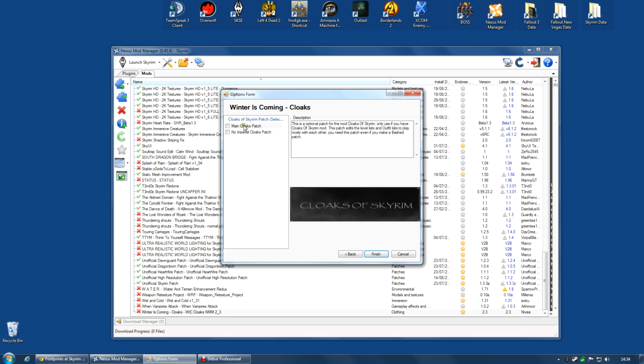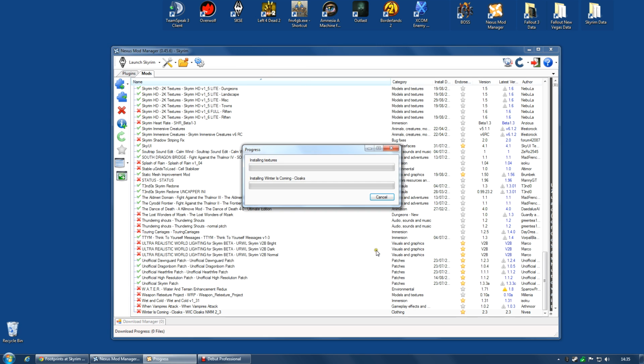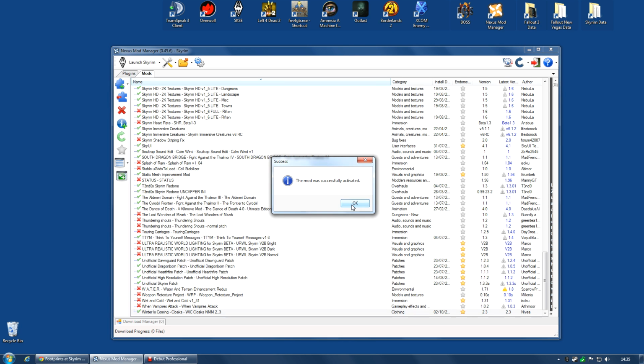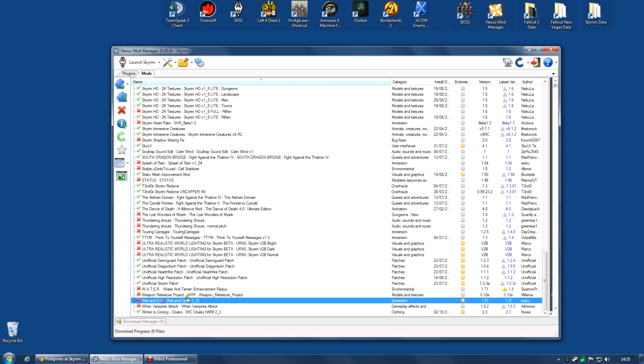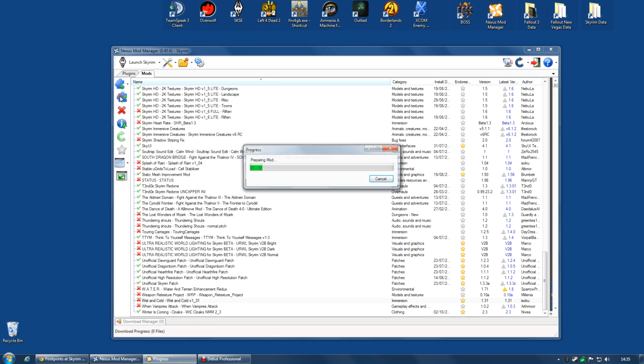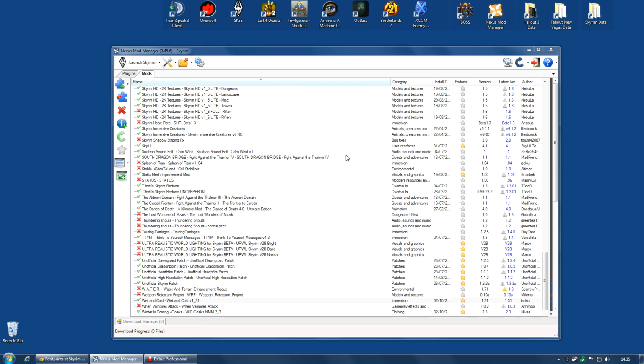Now, it's actually saying to me that this Cloaks of Skyrim is installed, and it wants to know, am I using the main Cloaks patch, or am I using the No Imperial Cloaks version? I am using the main one. So I'm going to select that, and then it's done. And so now I'm going to install Wet and Cold. Just activate, and it's done. Very simple indeed, really.